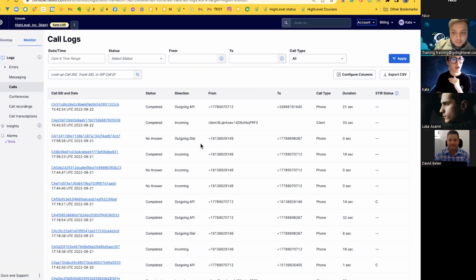So for example, how do we read this? This is the lead that we were testing with. So when the lead makes an inbound call, it's going to call this Twilio number. So this is our Twilio number.